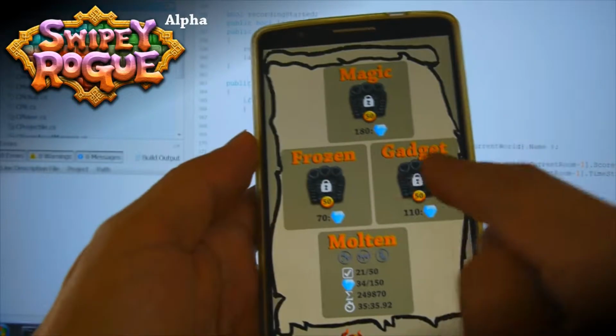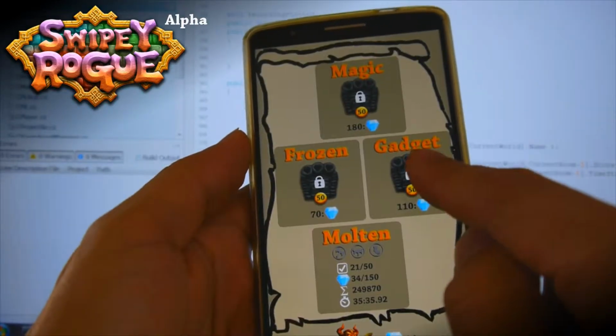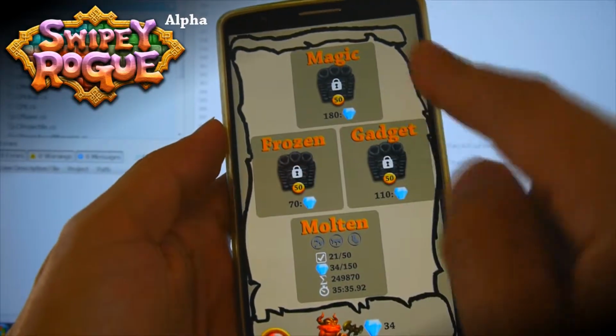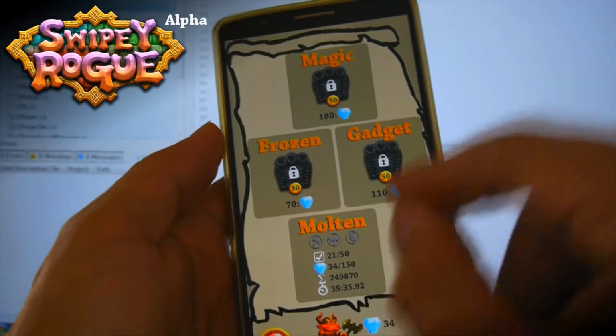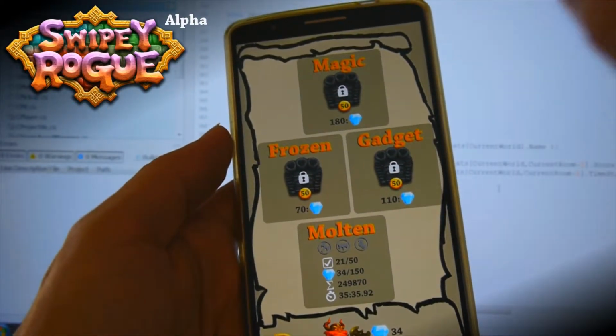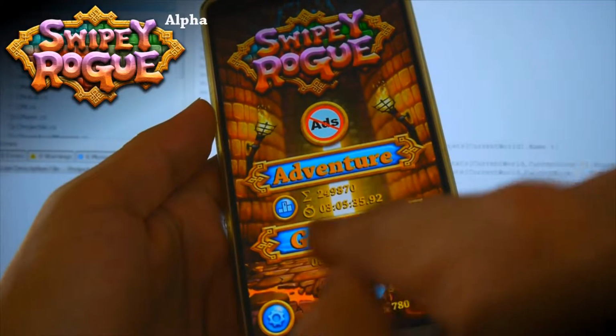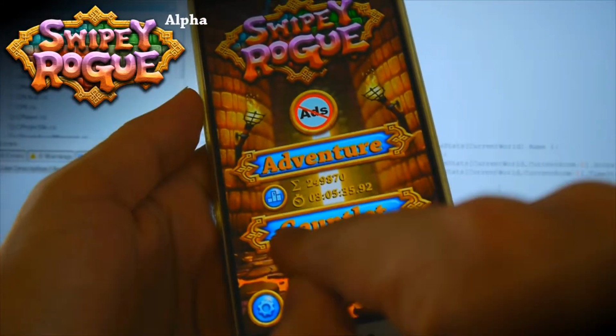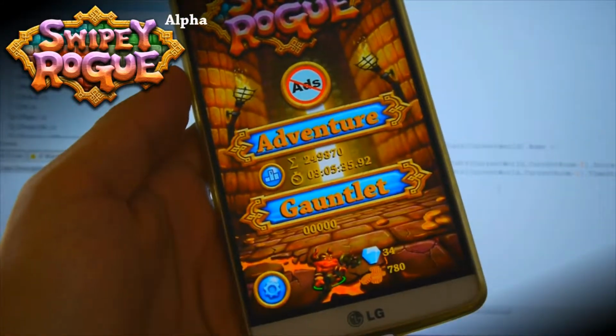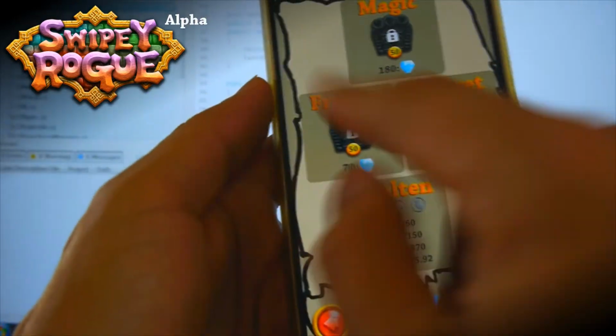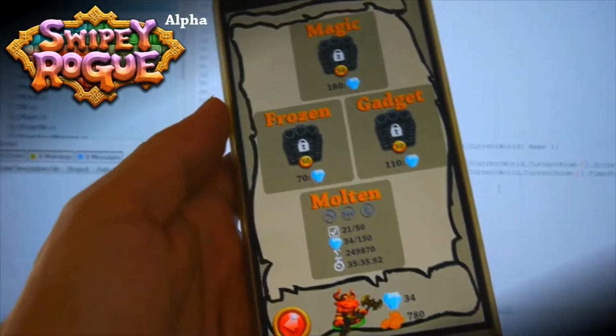So what's happening now is I'm finishing up the frozen area, the gadget area, and the magic area. Each of them have unique gameplay mechanics that are going to show up inside the levels, and then big secret is the gauntlet mode. So this has been here for a long time, but I haven't shown it to you yet. I'll be revealing it after a while once I've kind of gotten a little bit further with that. And then I'll be doing some more testing.